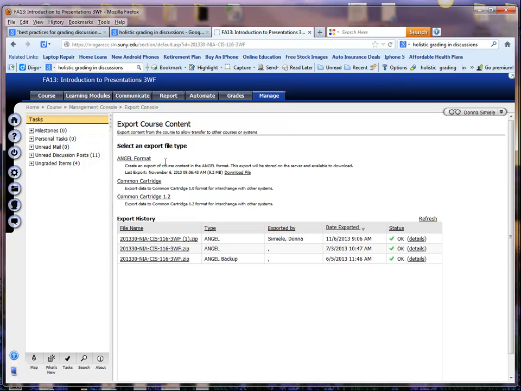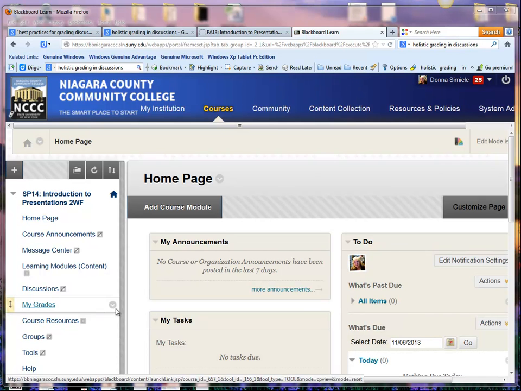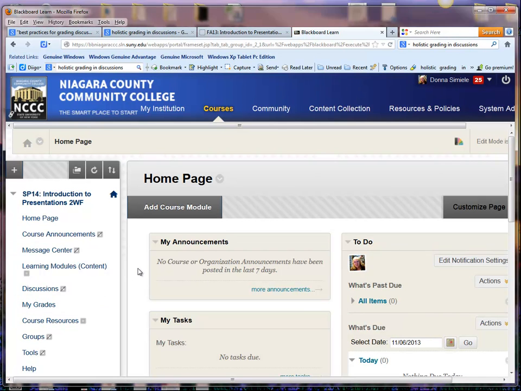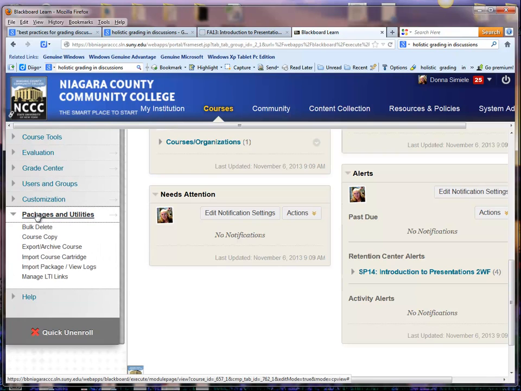Now what I'm going to do is navigate into the course that I want to take this into in Blackboard. Okay, now I've gone from my Angel course shell, and now I'm in Blackboard and in the course that I want to move this information into. On the menu on the left-hand side, I'm going to come down to Packages and Utilities, and I want to import a package.